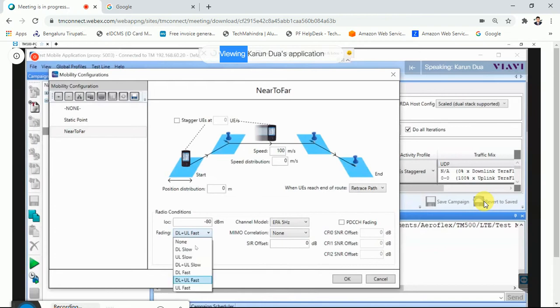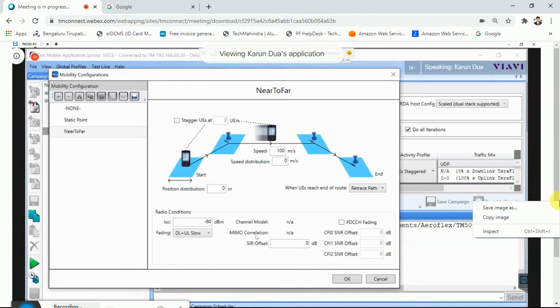But if you select, let's say, downlink plus uplink slow, which is just white noise, then you don't get the channel model because that's just white noise. But you will have to change the IOC here. That's interference. So basically, you're adding interference into the channel. Minus 80 is quite high. Minus 120, minus 130 will be the noise floor. So at minus 130, probably there won't be any noise in the channel.